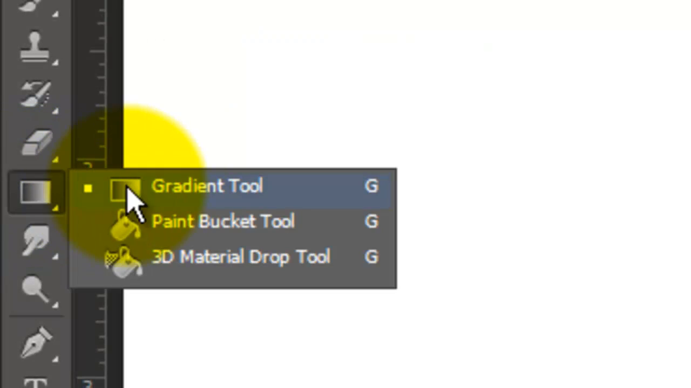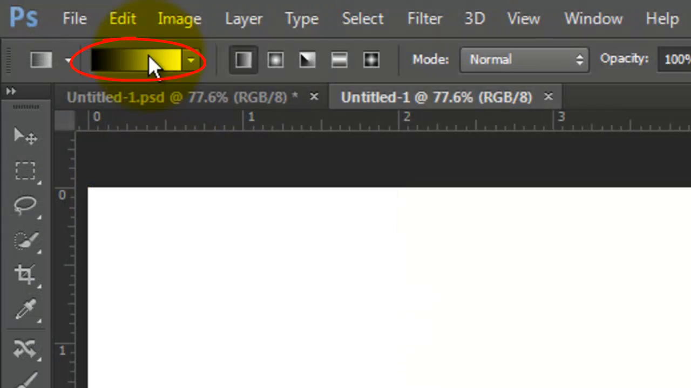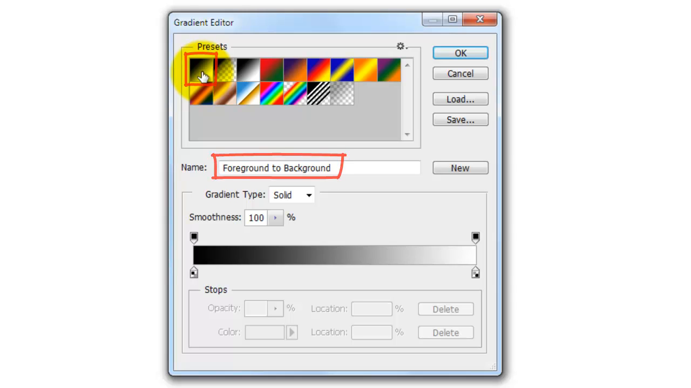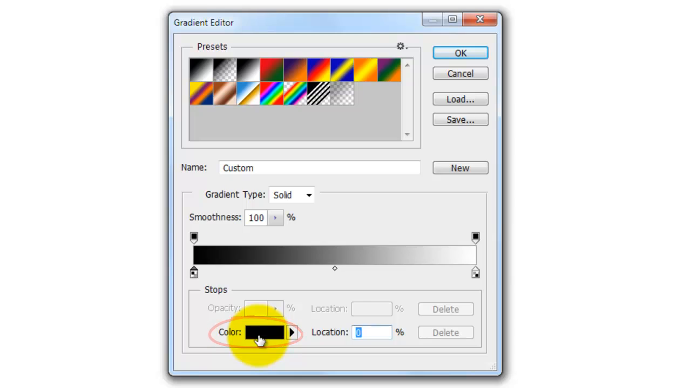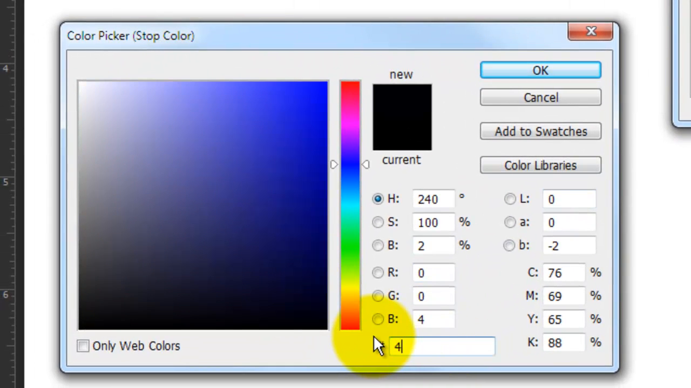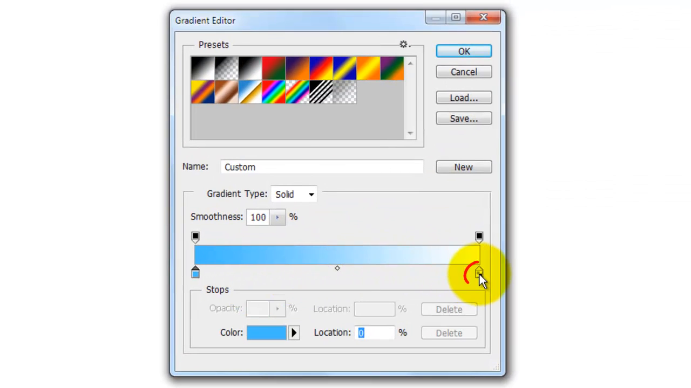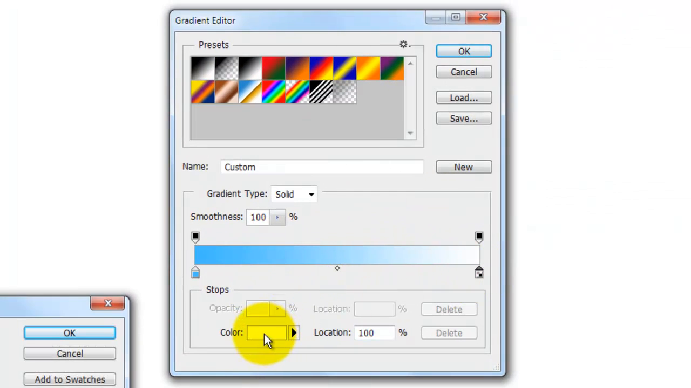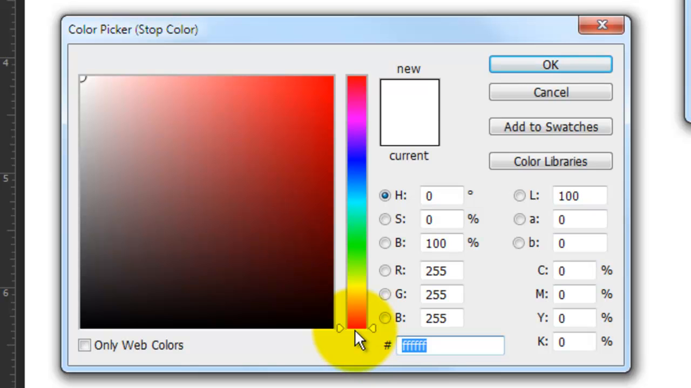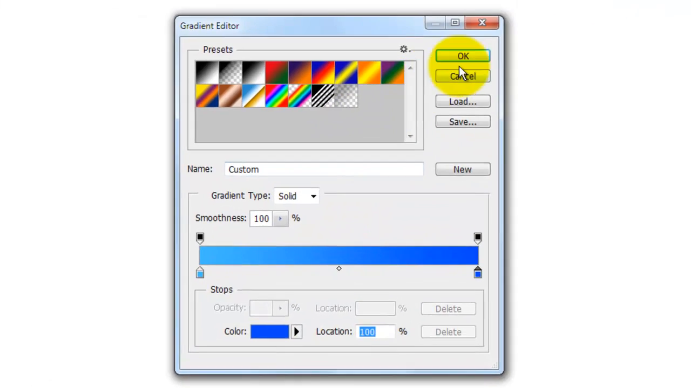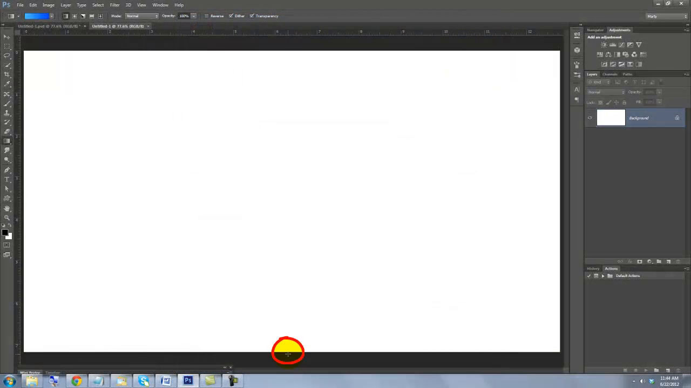Call up your gradient tool, and at the top, click on the gradient box. Click on the foreground to background thumbnail. Click on the lower left stop, and click on the color box. Type in 42BAFF. Now click on the lower right stop and click on the color box. This time type in 0048FF. Close the gradient editor and click on the bottom of your document.